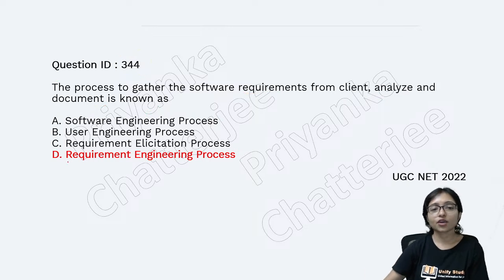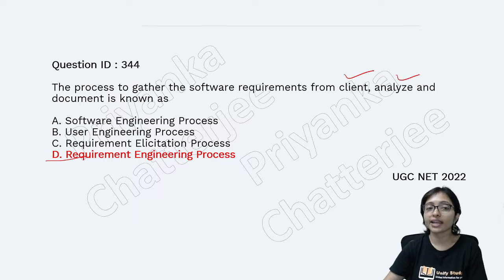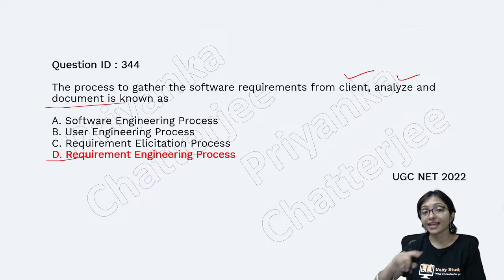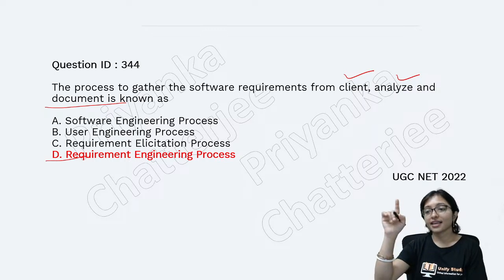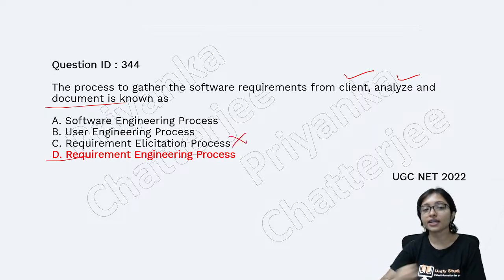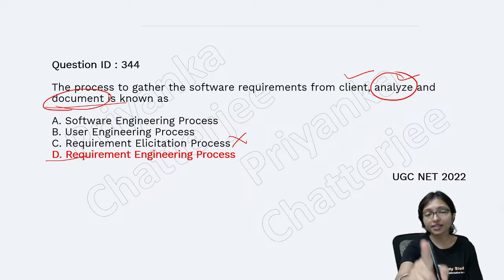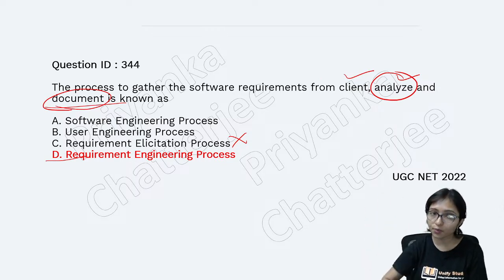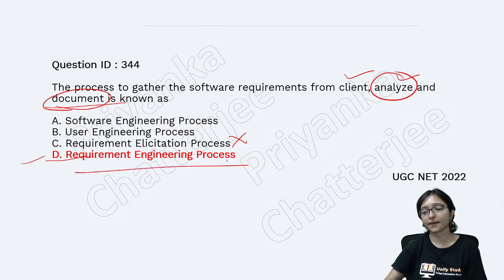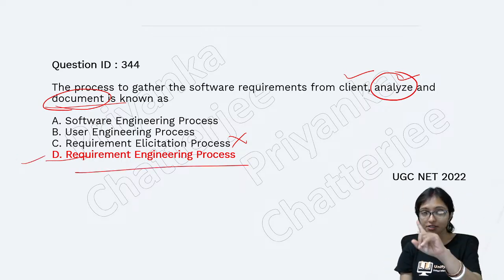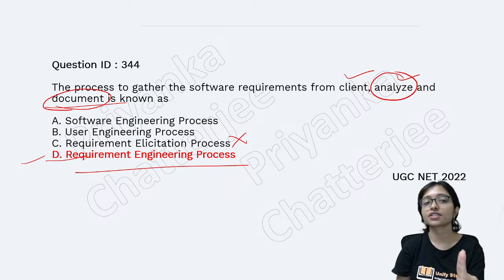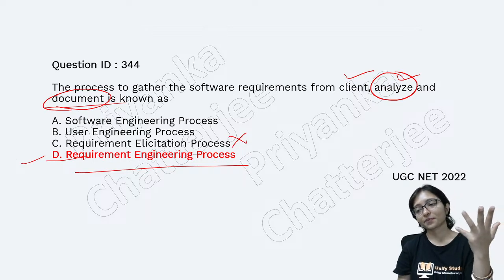Okay, that is requirement engineering. Here you are taking requirements, analyzing also, writing also. It is the complete process. It's not only elicitation. You are not only gathering, you are documenting also, you are analyzing also. Everything is going on together. That is the complete process. That is requirement engineering. All the steps are together. It's not only gathering, it's not only elicitation. Here that is the problem. You will make the mistake.